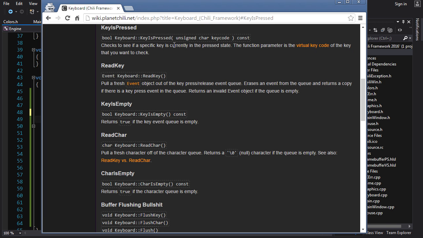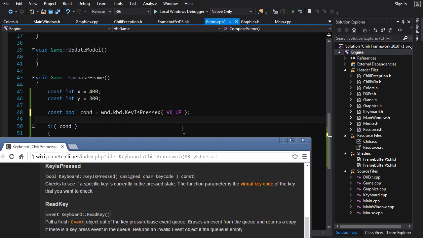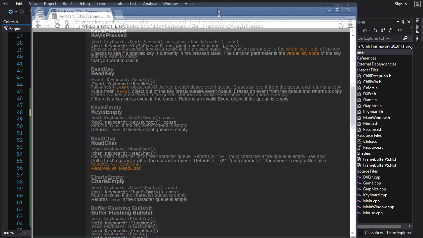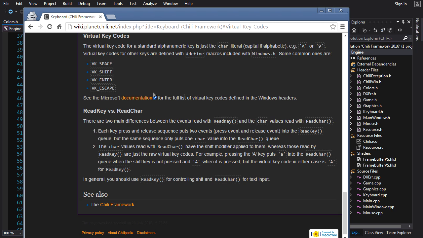Check to see if a specific key is pressed. The function parameter is the virtual key code of the key. So this thing that we're passing is apparently a virtual key code, which is why it starts with VK. Let's learn more about this. Okay, so virtual key codes are a thing. You can read this yourself. I'm not going to read it to you. This isn't bedtime stories with Chili here.